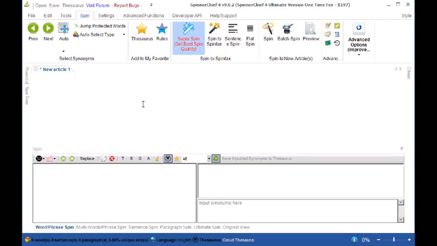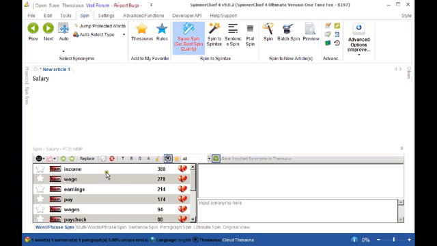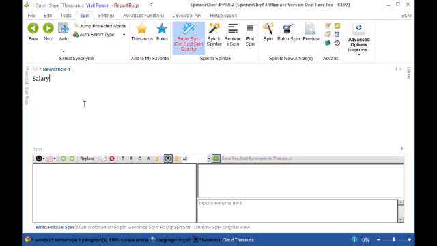For example, if we have the word, I'll type the word salary in. This is on the good words list. And you can see the synonyms that we get for salary: income, wage, earnings. These are always very good words to replace, and they very rarely cause a problem. You can also add good words to the list yourself as well.